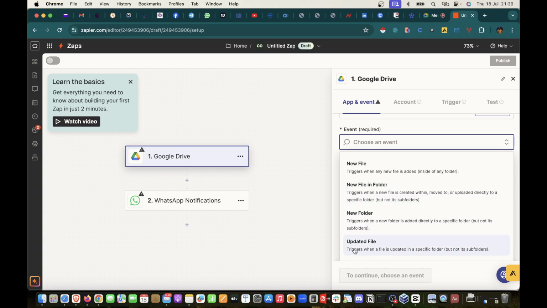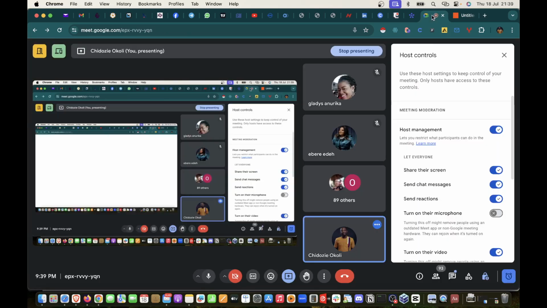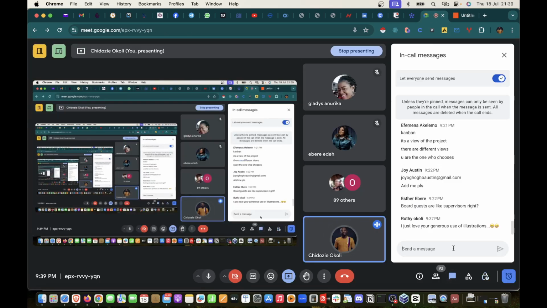Then this one says when a file is updated. Triggers when a file is updated in a specific folder but not its subfolders. So what this one means is that a file is already existing, but it's updated. Then you get a notification. But what we are looking for is a new file in any folder. Let's assume that's what we want to set. Or should we? I don't know if we should set it to be just a quiz folder. What do you guys think in the chat box?